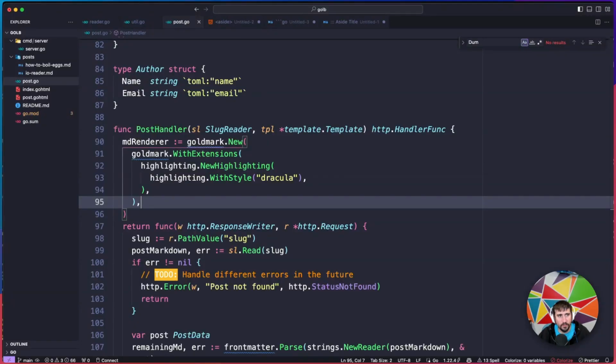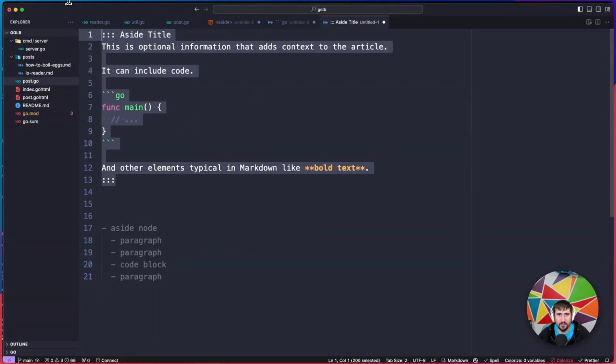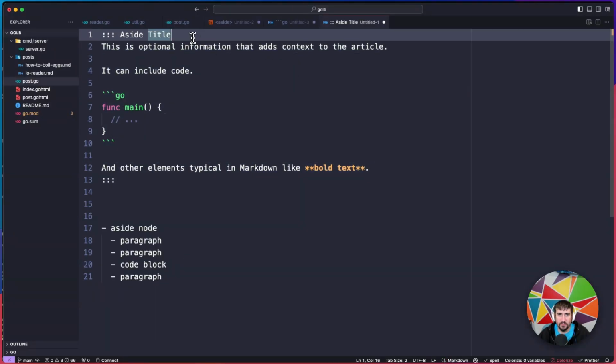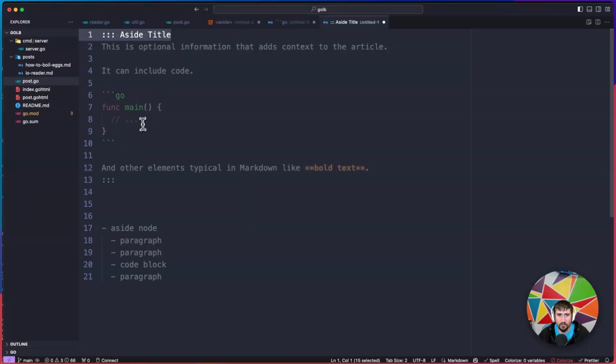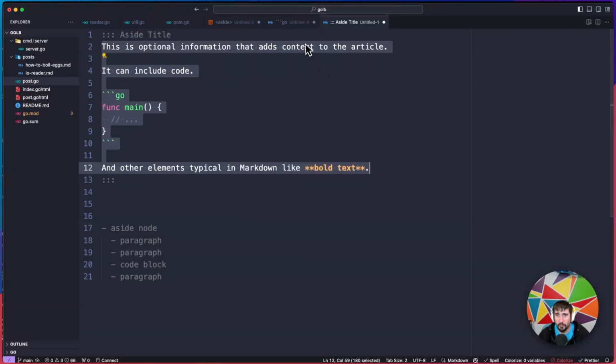In this video, we're going to look at extending our Goldmark and adding the functionality to parse an aside, something that looks like this. It's basically just going to be a little block that has a title and a closing block. And then inside of it, we want everything to be parsed exactly as it normally would be with Markdown.